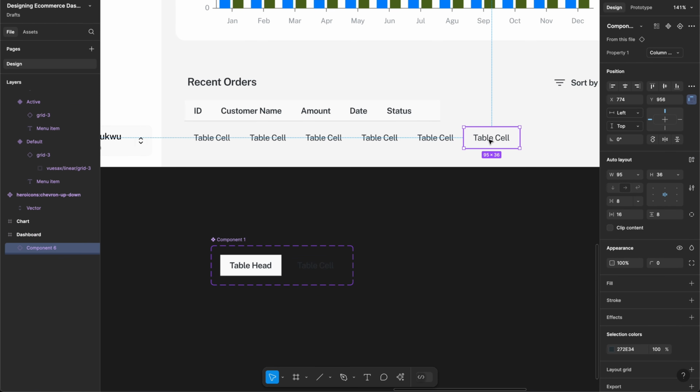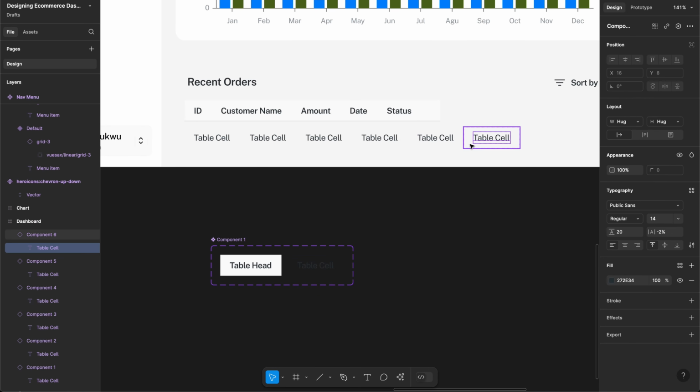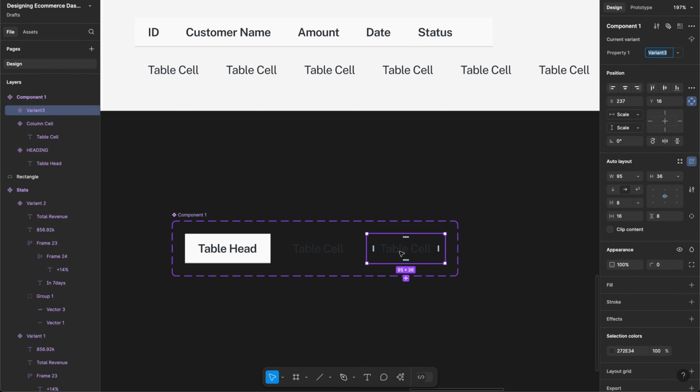Then for our table cell, I actually want to have an icon in here. This here, it's going to be an icon. I want that to be an icon. So what I'll do here is I'll click on this right here. I'll just click on add a new variant. Okay, and so here I'm going to have an icon inside.